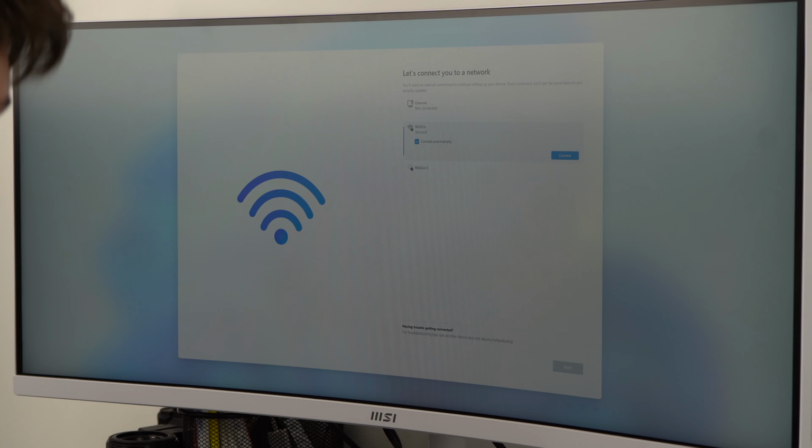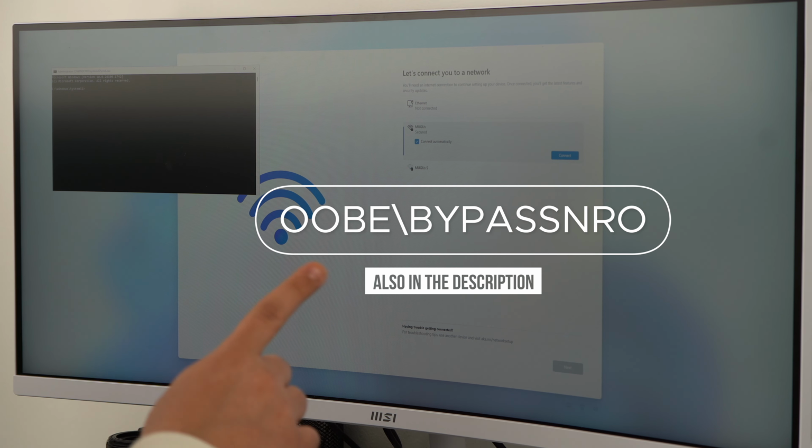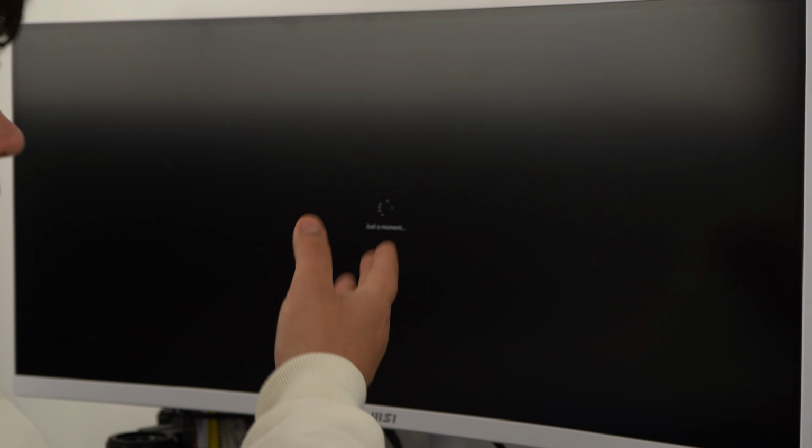So just press Shift and F10 and that is going to open your CMD. And here you're going to type this command, OOBE\BYPASSNRO. And that will restart your computer.